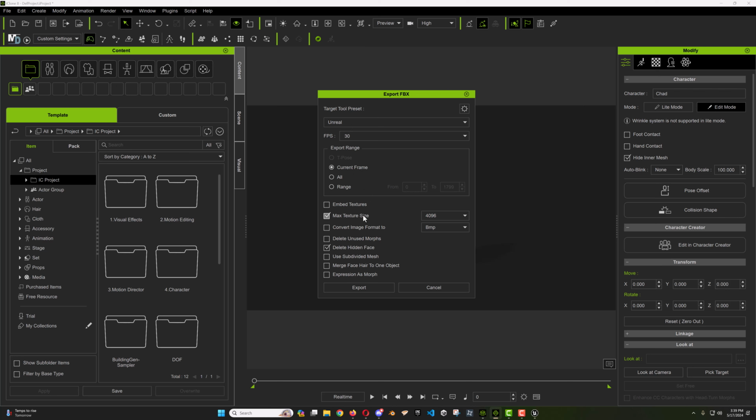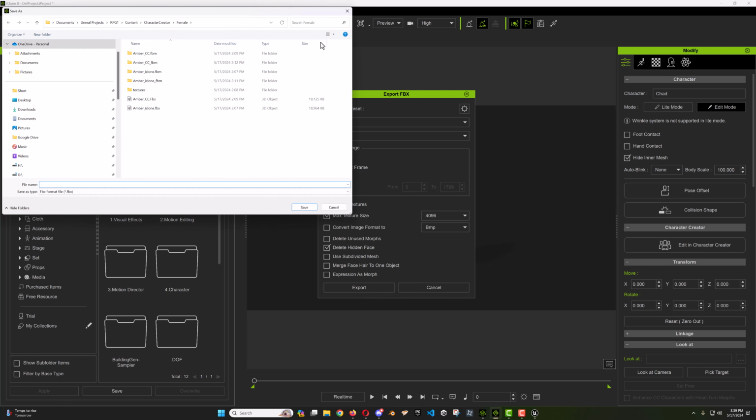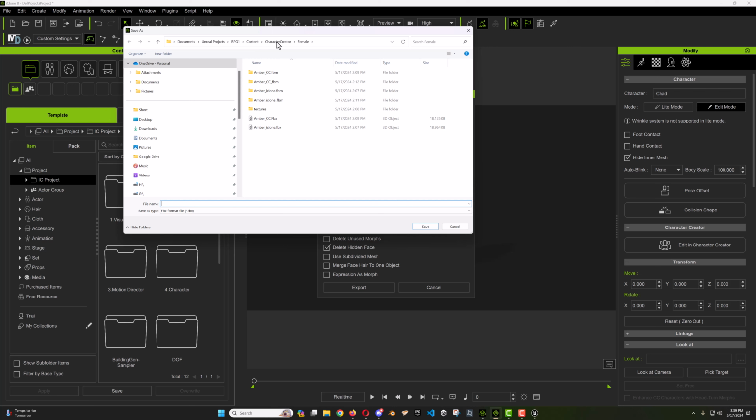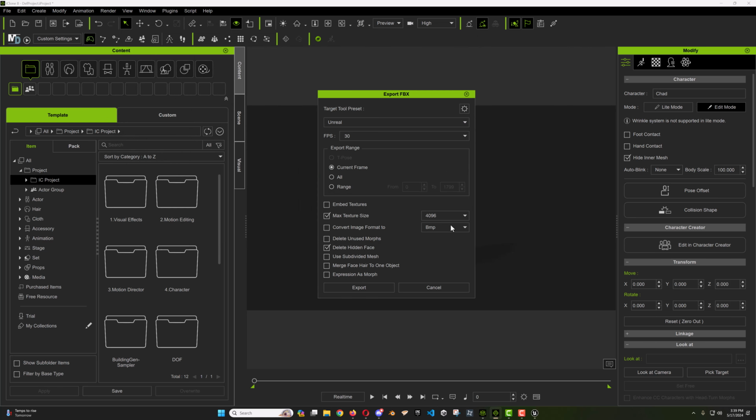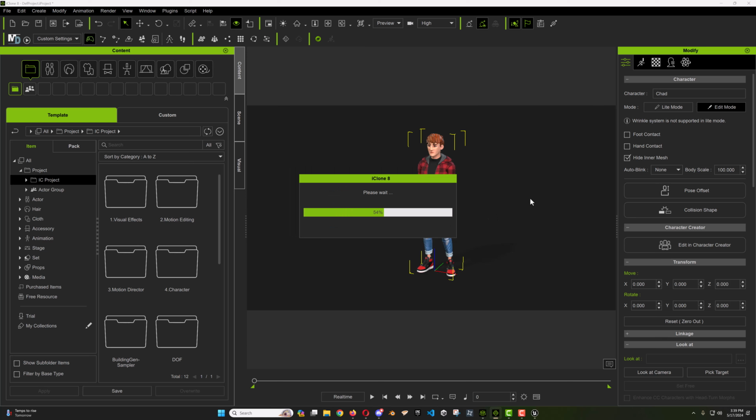Go ahead and set your max texture size to 4096 like we did before. I'm going to tell it to delete any hidden faces so that we don't have as much showing through. Everything else should be ready to go. Let's export that. I'm exporting it to my Unreal project and Chad, and we'll save this as our FBX. Let it do its work. And then jump over to Unreal.